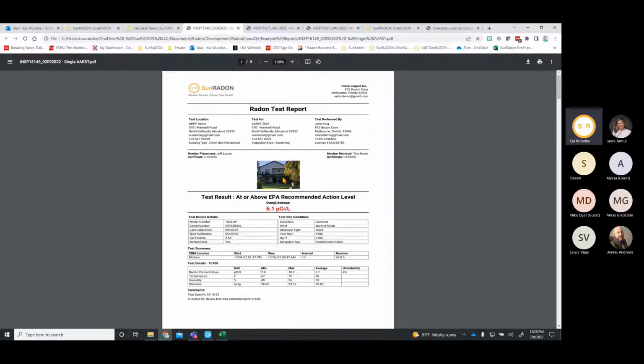You have a cover photo which I selected, and you have your statement here, at or above recommended action levels, and your average. Again, it's color coded here based on the requirements: red above 4, yellow between 2 and 4, and green below 2. Then you have your test details, your information about your monitor, which are required in terms of model number, serial number, calibration dates, calibration factors, motion errors detected, and test site conditions in terms of weather, house type, and mitigation systems installed.